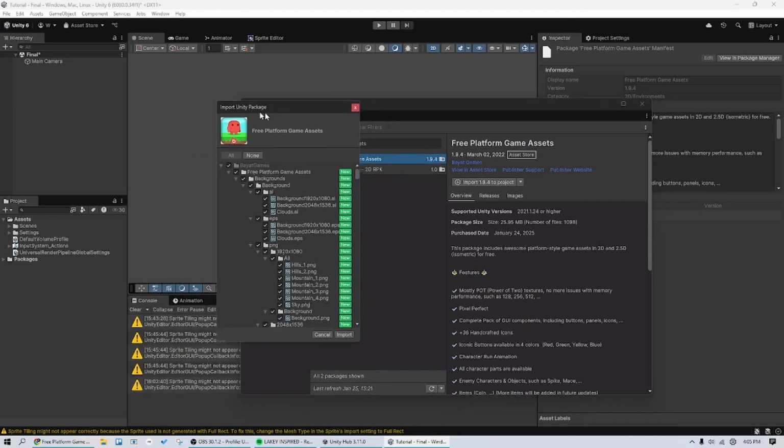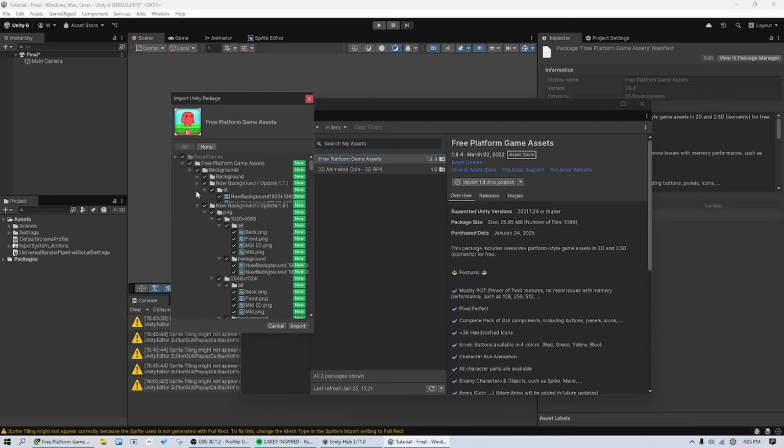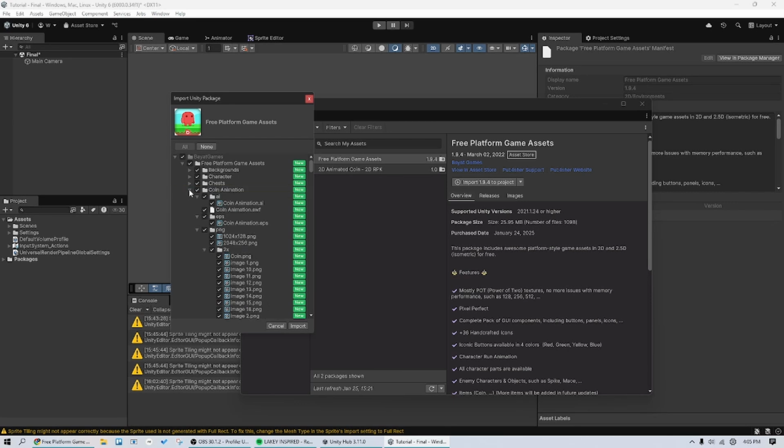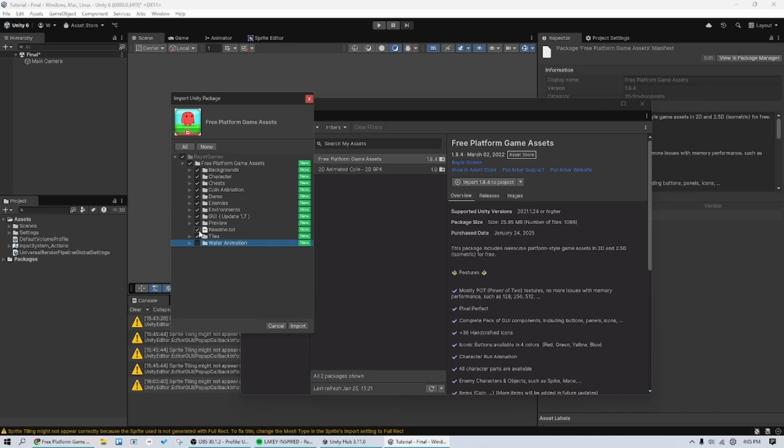Oh, there it is. Okay. We will select what we actually want to import now. Just collapse all of these directories. We only want the backgrounds and the tiles. So everything else, unselect. You got tiles and background selected. Press import.